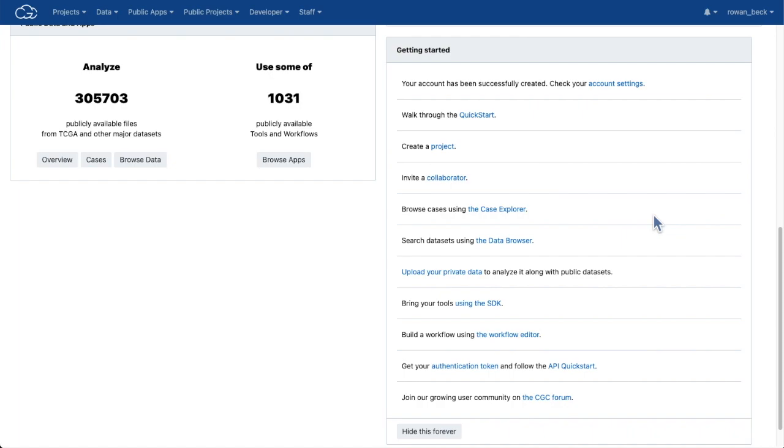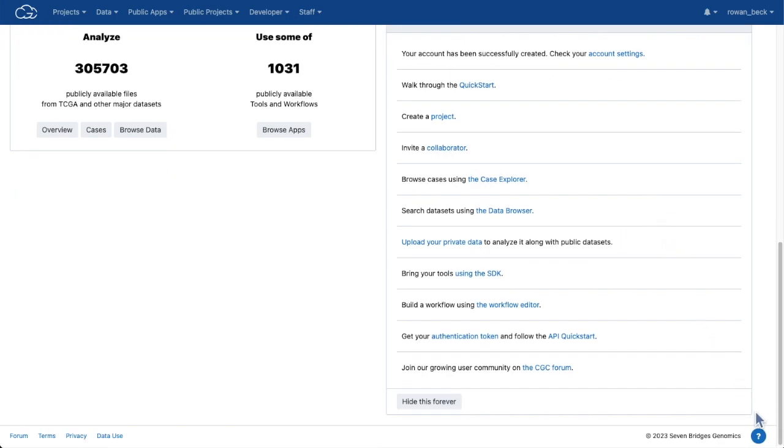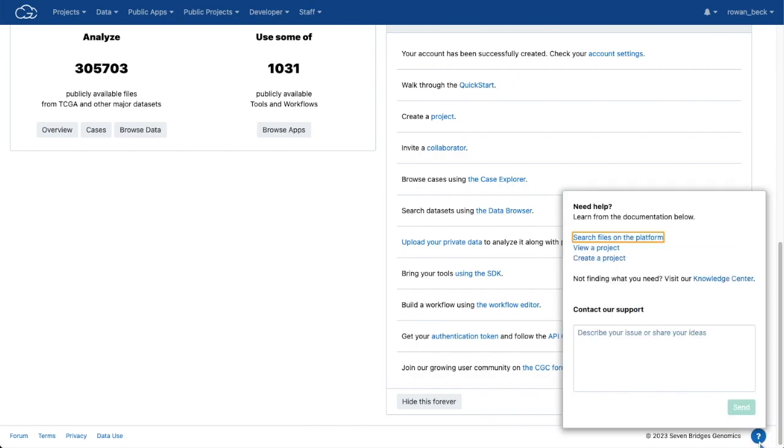If at any point you feel confused or are unsure of what to do, you can scroll down and click the question mark button on the bottom right-hand corner. You'll find this on every single page of the platform. Here you'll find context-specific links, or you could contact our support team directly.